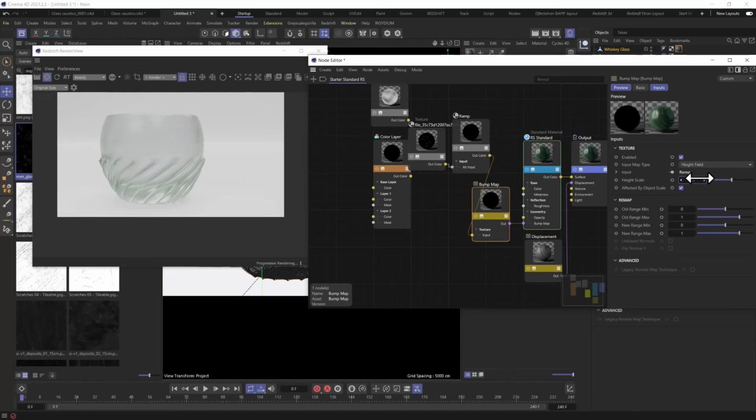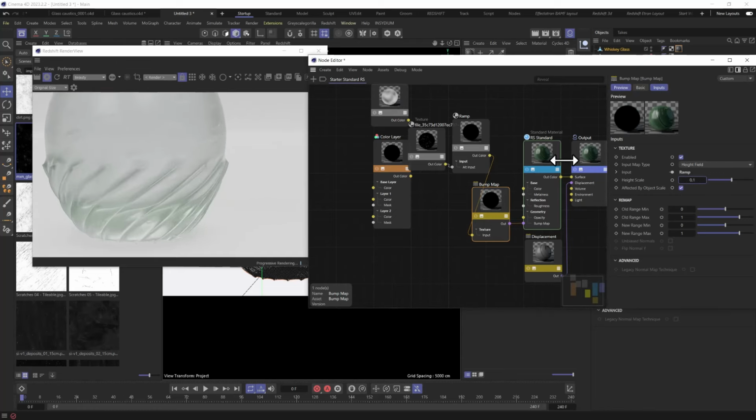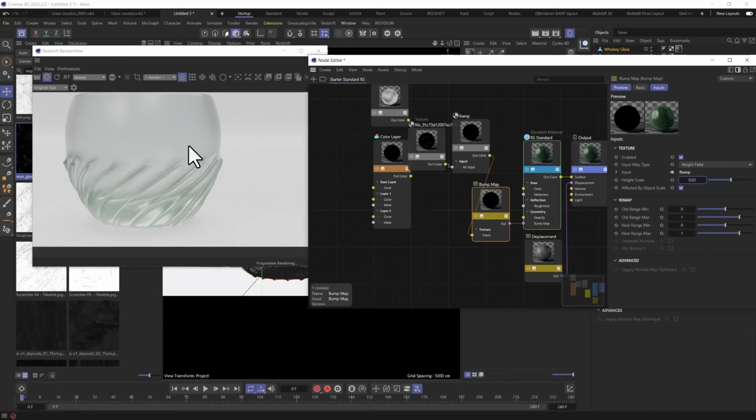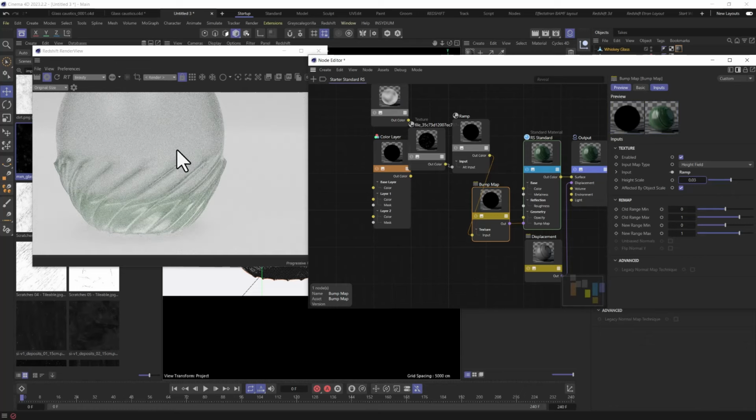0.1. Maybe we just, it's tough. 0.02. Like we just want it the teeniest bit there. It just needs to be like a layer of finger oil, you know, on the glass. And we're spending too much time on this, of course, because that's just what we do. But I think you're learning a little bit of the process here.